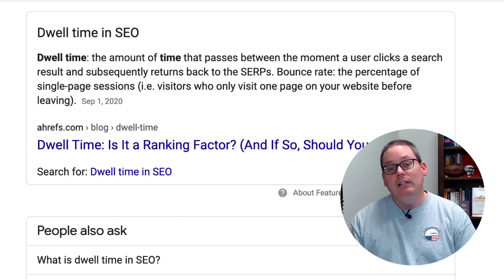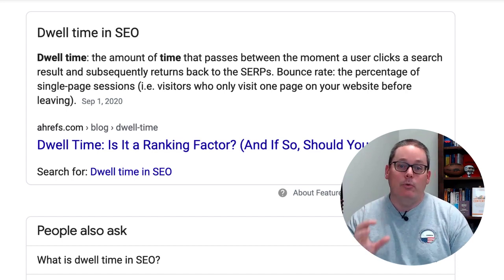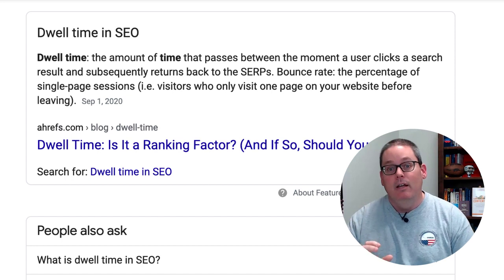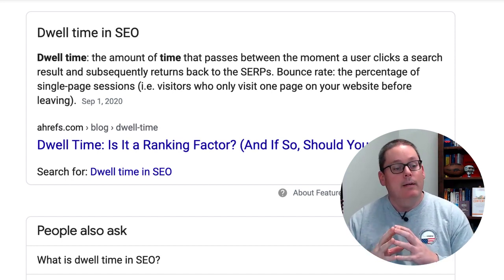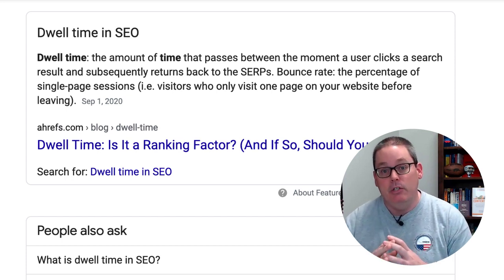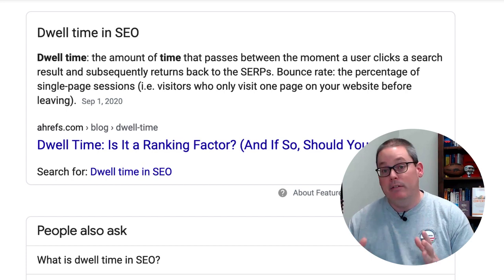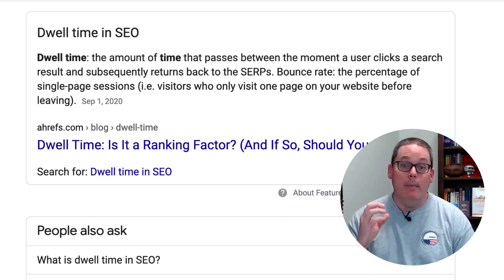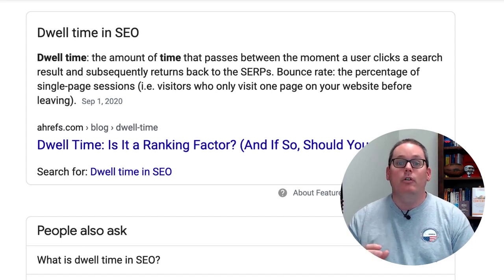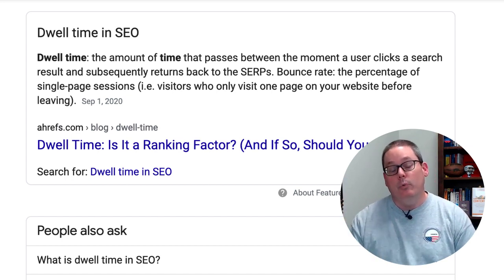Right? It's a little like bounce rate, except for the fact that bounce rate is an actual Google metric that can be measured, that you can actually see, whereas dwell time is a combination of bounce rate and time on page. And it's not actually a ranking factor that Google admits to. It's not a ranking factor that Google gives you an actual metric for, but it can be measured by taking time on page and bounce rate and looking at the difference between the two.